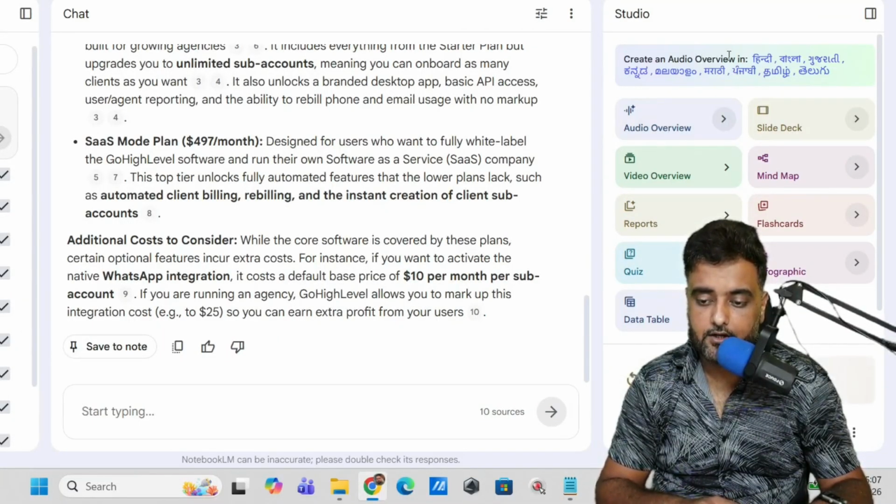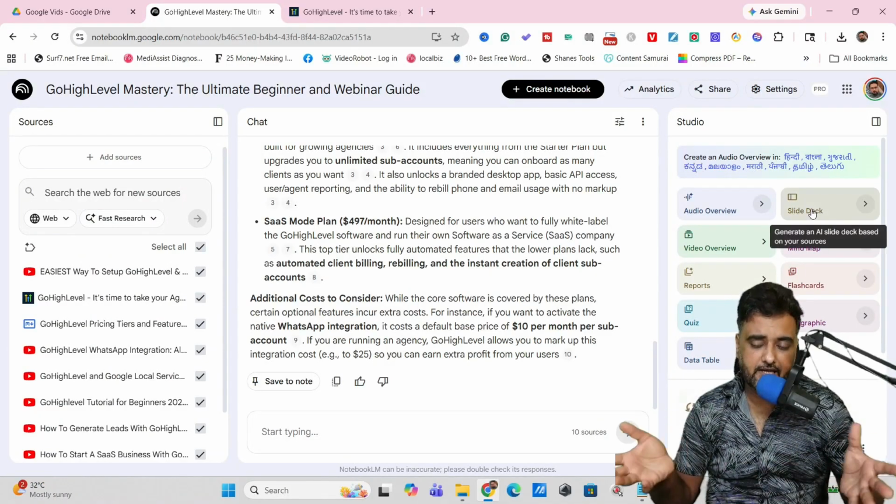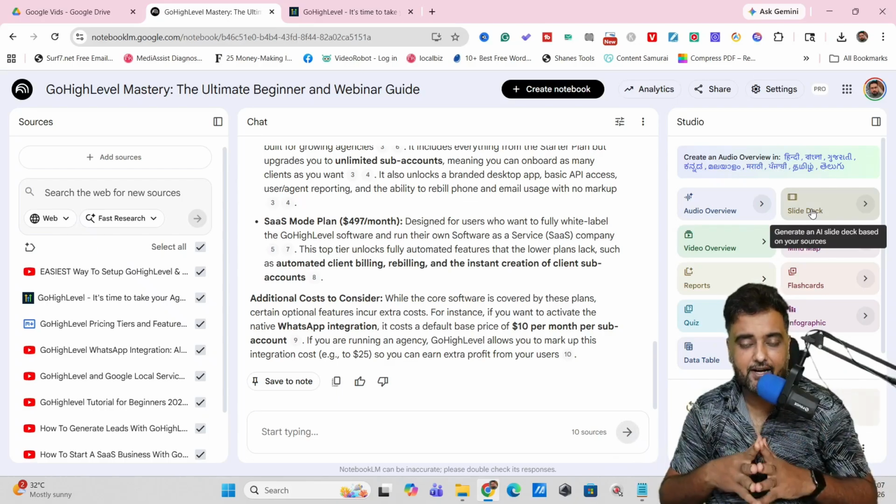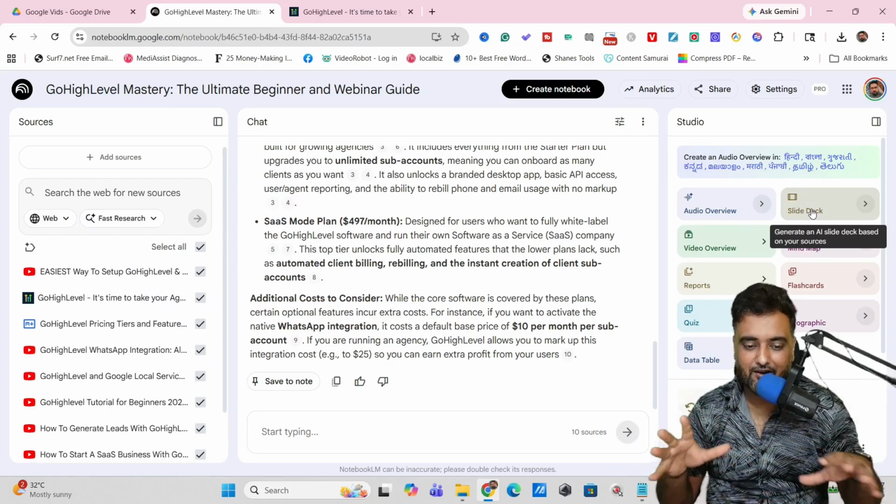You can see you can do the audio overview in Hindi, Bengali, Gujarati, and there are plenty of other languages that are supported, like Marathi, all of the leading Indian languages, as you can see. So you can go ahead and do that as well. So that's totally awesome, right?